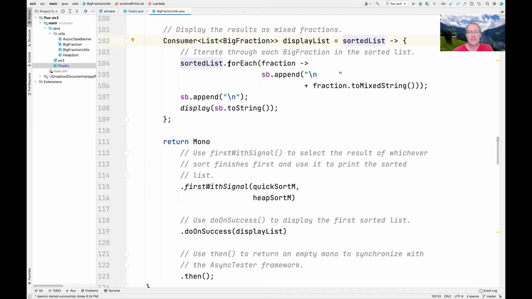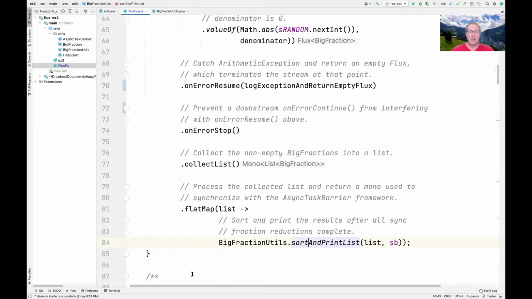And you can see displayList just takes a sorted list. And for each fraction in the list, it goes ahead and appends the mixed string to the string buffer. And then we display the results by converting the string buffer into a string. The last value that's returned from the end of sortAndPrintList is a Mono<Void>, or an empty Mono that's returned as a result of the then operator being invoked. So as you can see here, we end up getting the result coming back from flatMap being a Mono<Void>, which will then inform the async task barrier that this particular test method is finished, and it can shut itself down if all the other ones are done as well.